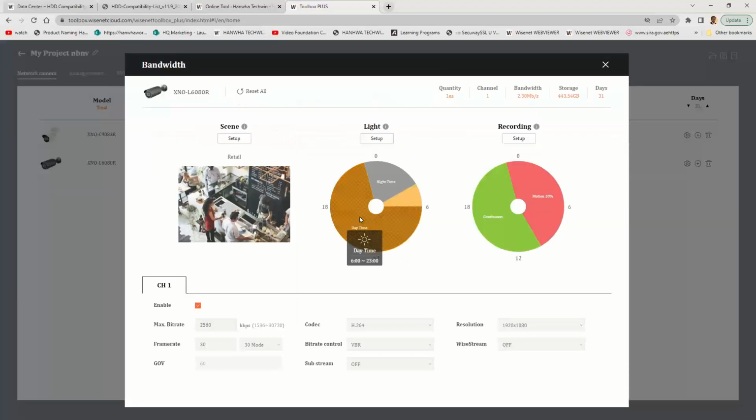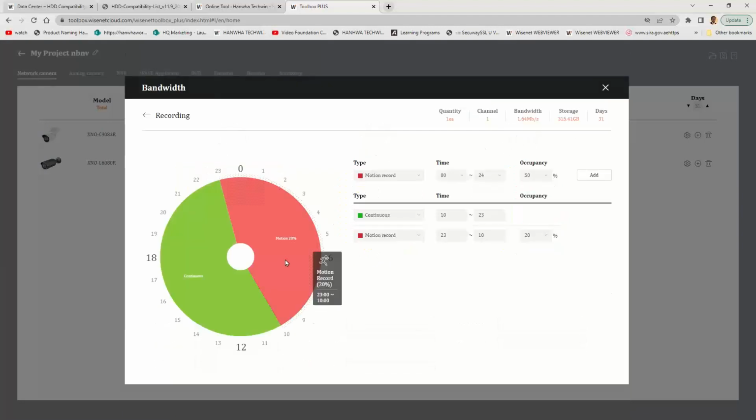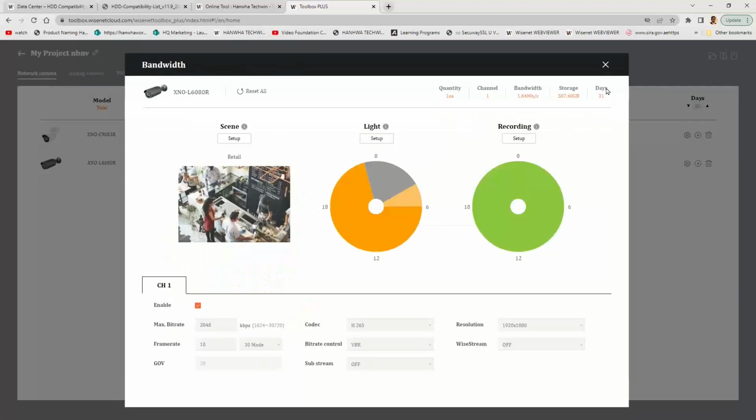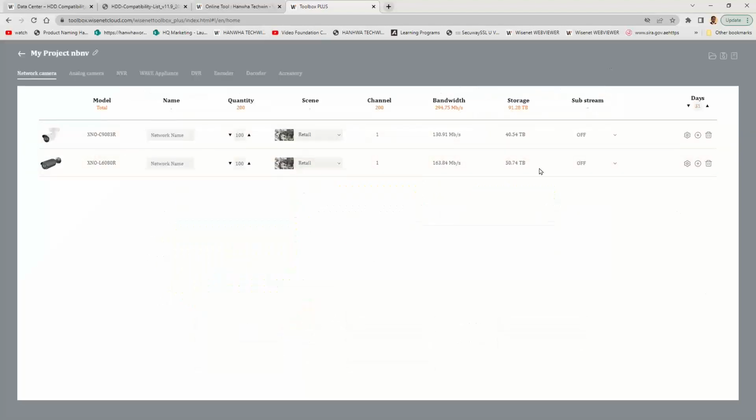You have to do it for each camera separately. H.265, record 2 mega, 10 frames, and record continuously. Okay, done. If you need a spare 20%, add to the days: 37 days, 38 days, you can add 20%.